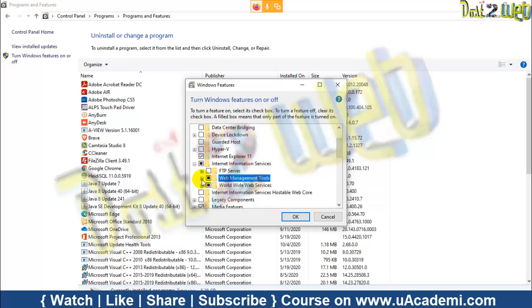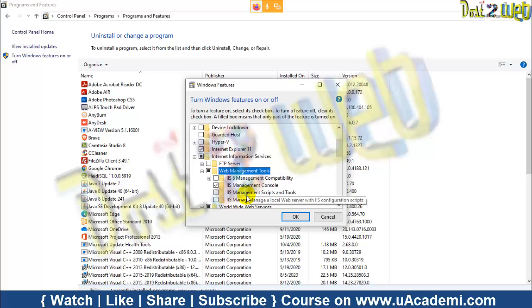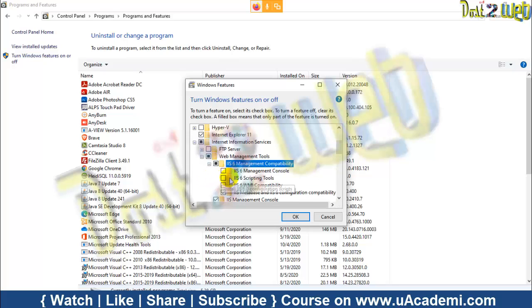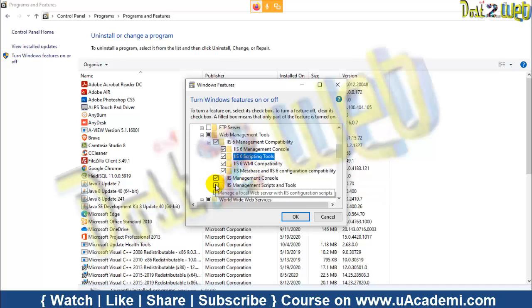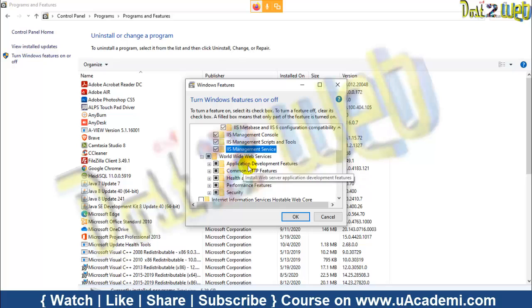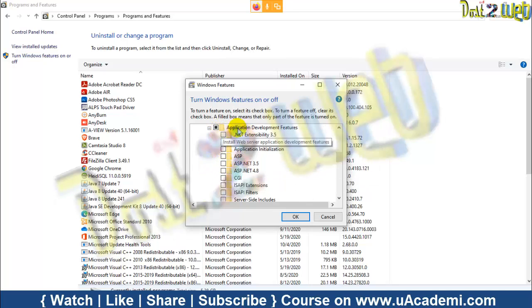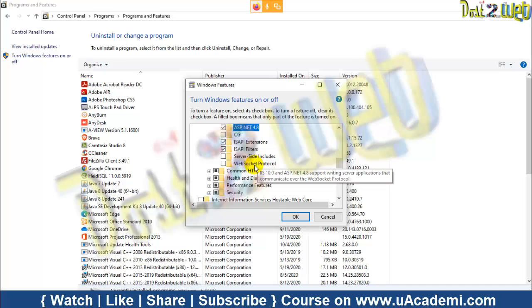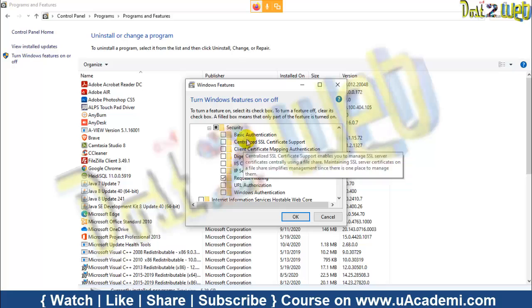Even if you don't want some other application, the moment you click, you can see so many other options like IIS 6 management compatibility. You can select that too. If you want all, just select everything. In World Wide Web Services, you can see the defaults. Now .NET Framework, select all. You have to select all the things which are required. Security, let it be by default, and just click OK.